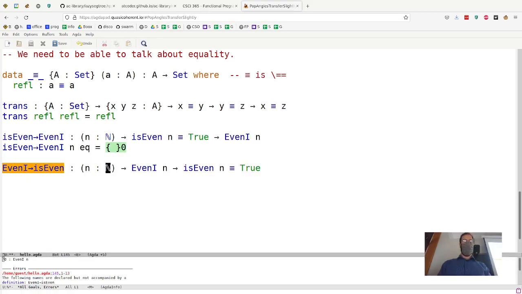Although names are declared but not accompanied by a definition. Yeah, I know. All right, well, I was just making sure, I was like, wait, is it capital T true? Yeah, apparently it is. It would have yelled at me otherwise. Okay, so how do I start? Pattern match, it's always the answer.